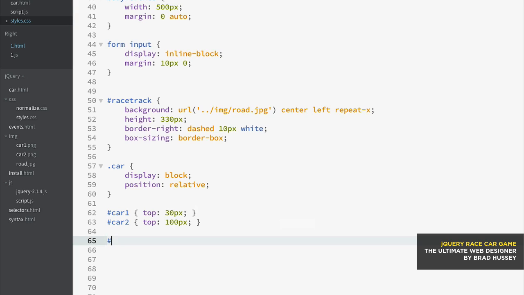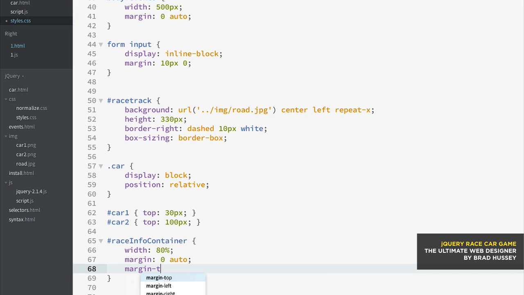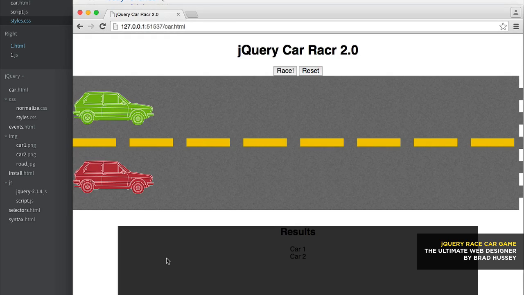We still need to style the race info container, and we're going to give it a width of 80 pixels, margin 0 auto, and margin top, I'm just going to do this one separately, 40 pixels. I could have done margin 40 pixels auto 0. There we go. Keeps it more simple. Background 333, height 200 pixels, save, and then we should have our results box.